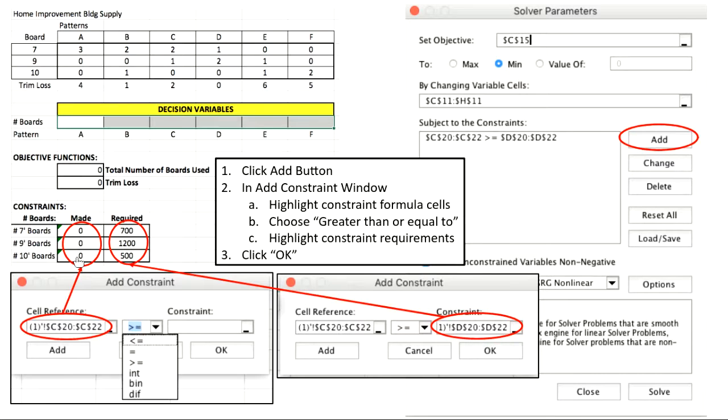Then you'll want to click the drop-down menu and choose greater than or equal to, since all three of these constraints are greater than or equal to. Then you'll come over, click this button, and highlight these three cells which contain the values for the number of boards that are required. So these cells are the functions, and these cells are the requirements. And of course, the drop-down menu gives the relationship that you want to satisfy.